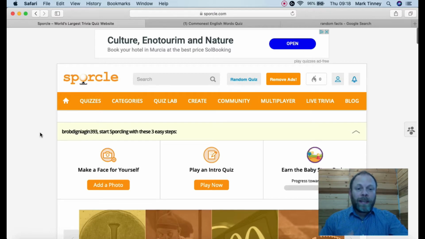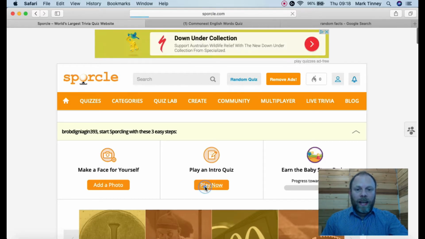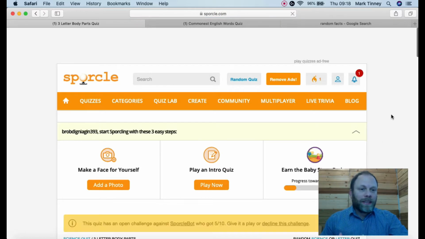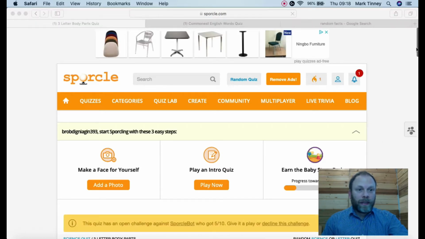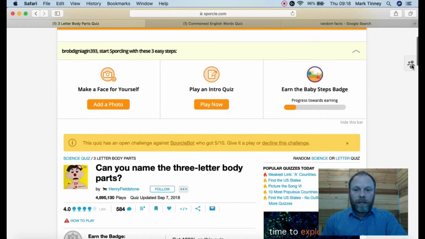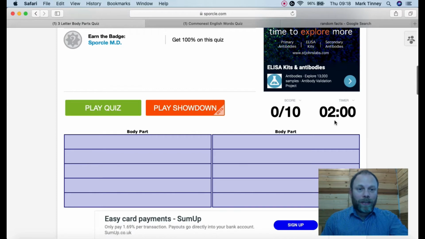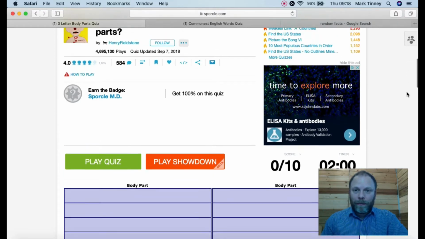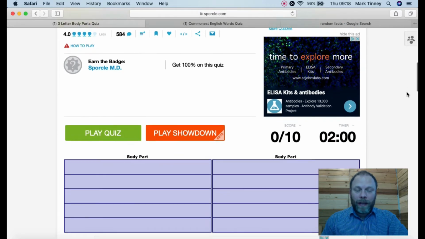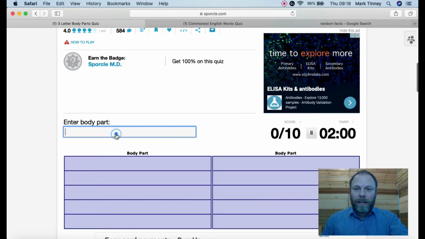So just to give you an idea of how Sporcle works, I'm just going to play this intro quiz here, and then we'll come back and we'll do a search for some other quizzes, just so you can see what the range of quizzes available are. So if I scroll down here, can you name the 3-letter body parts? So I've got 2 minutes to play this quiz, and you can see my score runs here. They've also added this new feature called Showdown where I can compete against somebody else on Sporcle. I'm not going to play that right now, but 3-letter body parts. So I'm just going to hit play quiz.